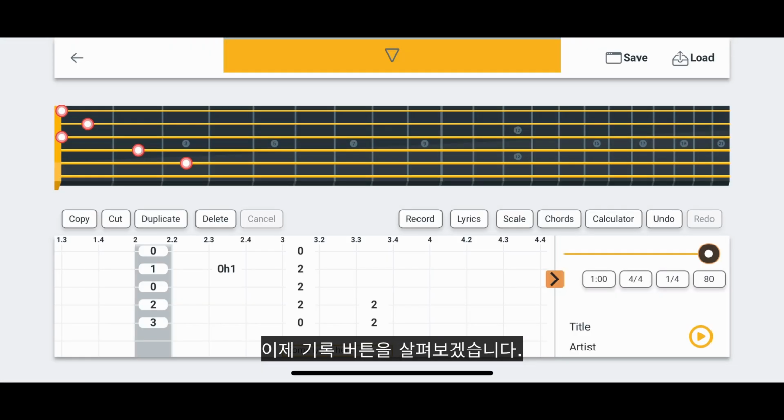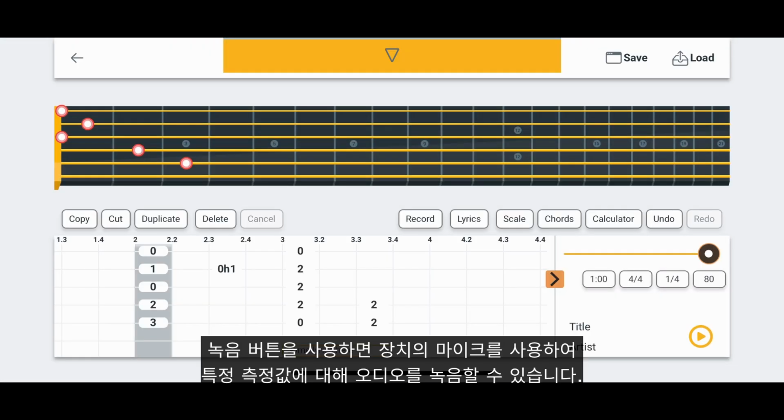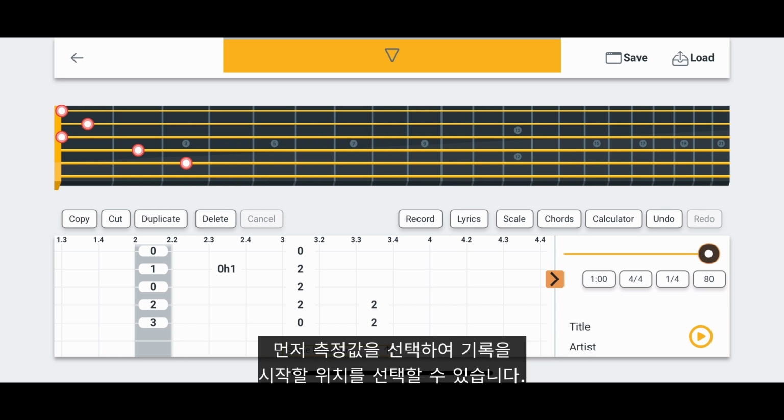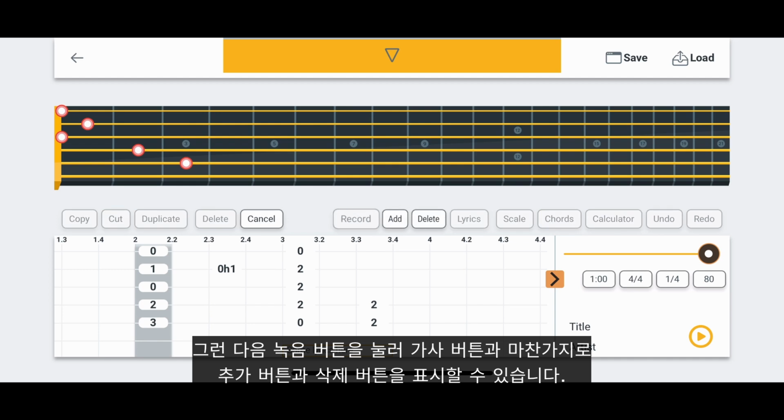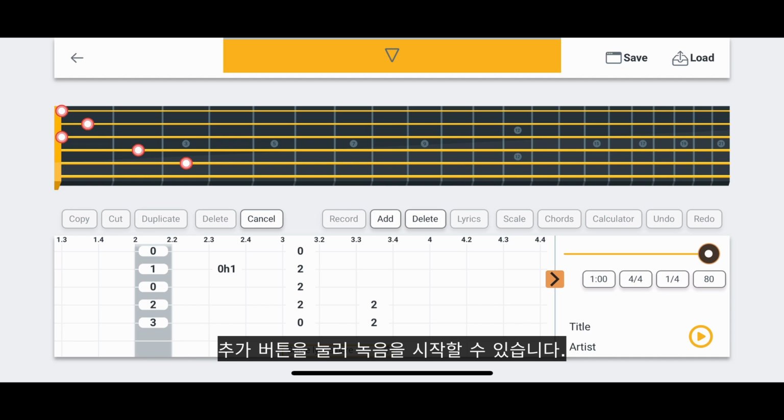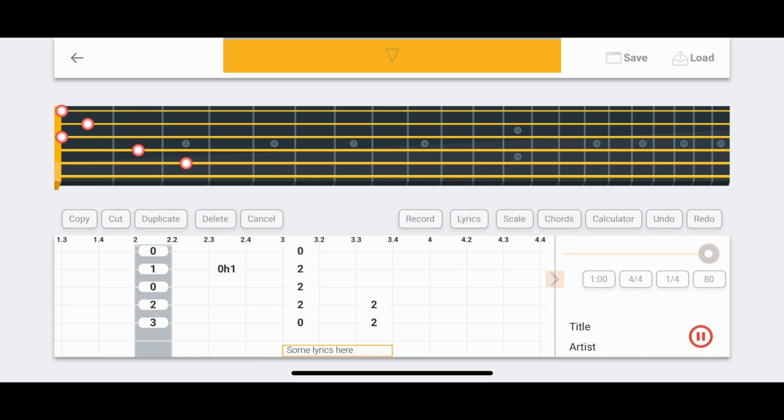Now, let's look at the Record button. The record button allows us to record audio over certain measures using our device's microphone. First, we can select where we want the recording to start by selecting a measure. Then we can tap the record button to reveal an add button and a delete button, just like the lyrics button. We can start our recording by tapping the add button.